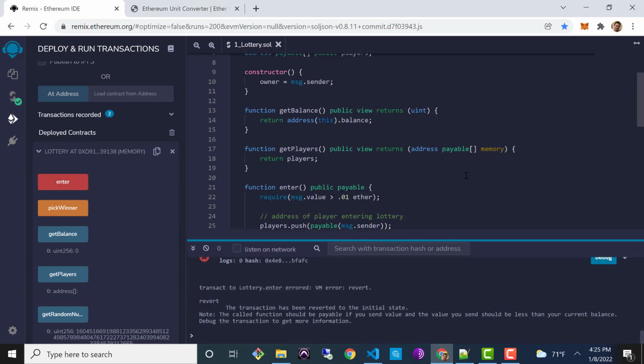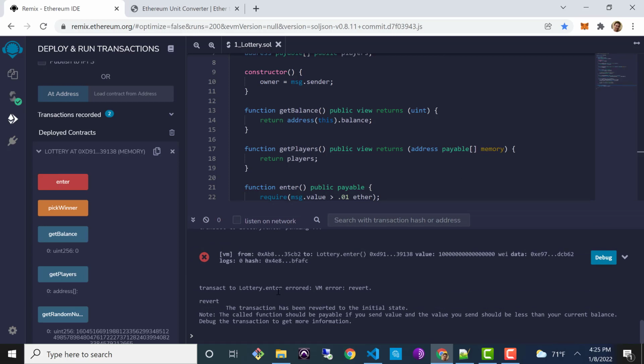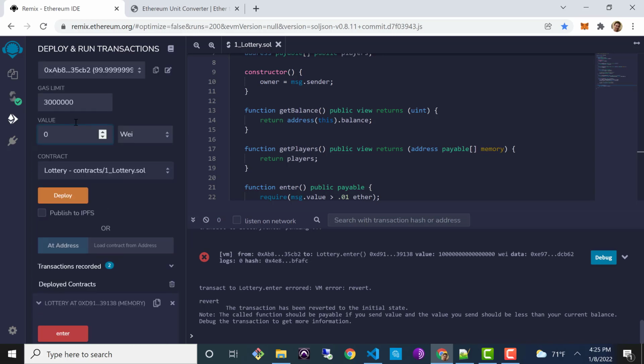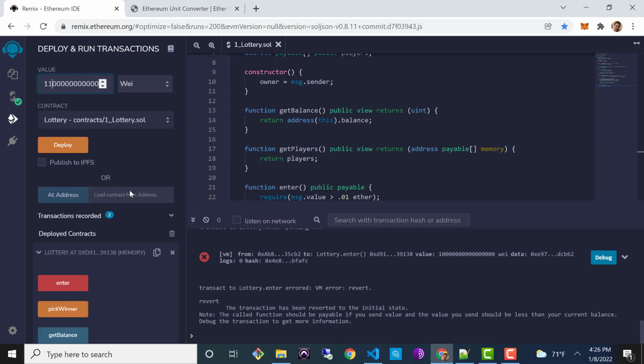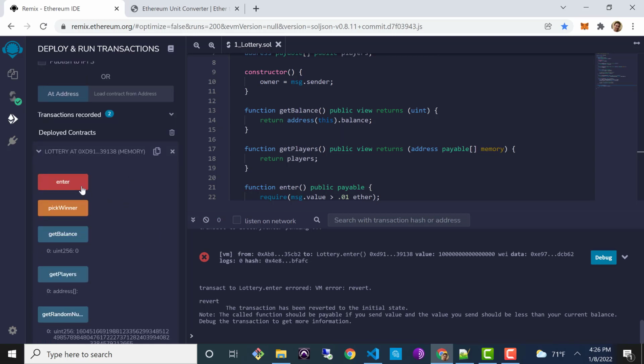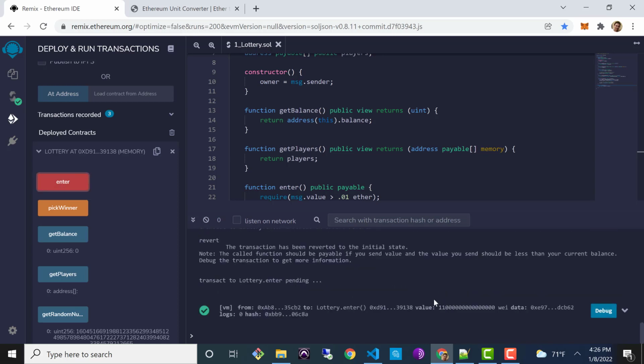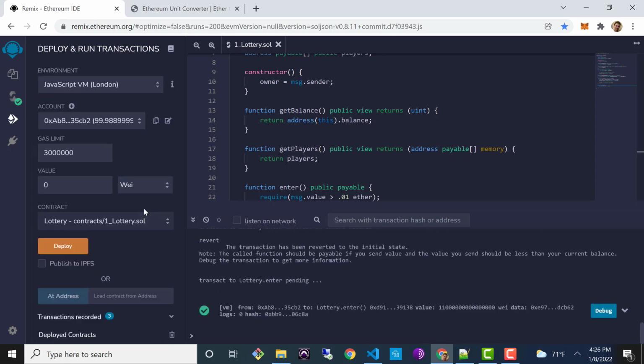Oops, I saw a failure there. Let's see what's going on. Transact to lottery, enter, revert. So the transaction was reverted. I think this is it here. You sent a value. The value you send should be less than your current balance. I think we didn't account for gas fees. So I'll tell you what, let's try this again. Let's just add a bit more to this. So let's go to the very beginning. Let's do 1, 1. So change that second 0 to a 1. And let's try it again just to make sure that we've got enough. And there we go, successful that time.